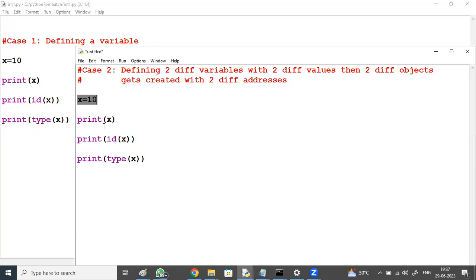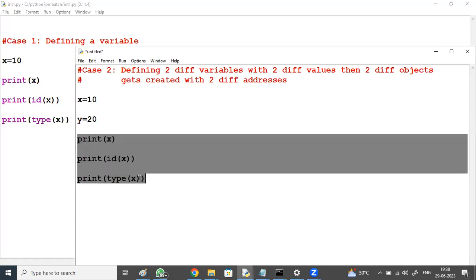X value is 10, print X, address of X, type of X. X value is 10, Y is 20. Print X, address of X, type of X. Print Y, address of Y, type of Y.